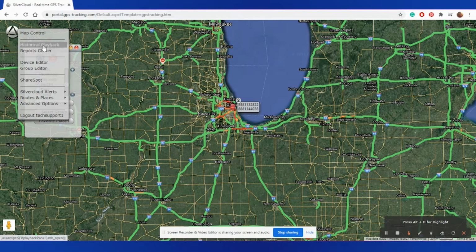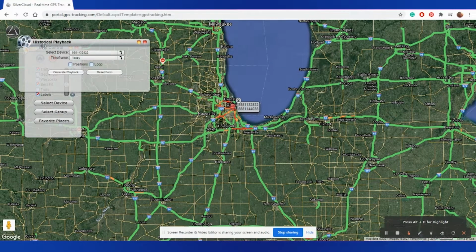Now we're going to discuss Historical Playback. When clicking on Historical Playback, this will open a new box on your screen with options to select your device, pick a time frame, as well as select positions and looping. First, when looking at your Historical Playback, you'll want to select a device. From here, if you have multiple devices, this is where you'll select a specific device to view the history for. If you have just one device on your account, this will already be selected for your device.